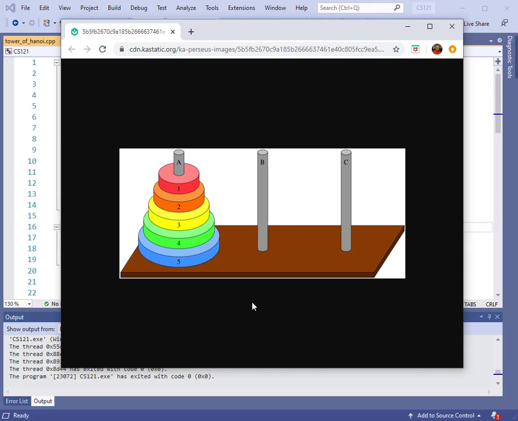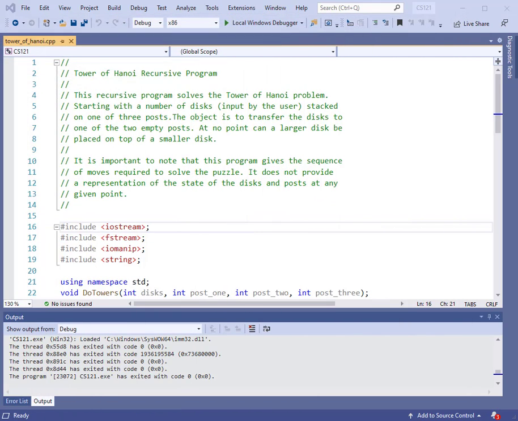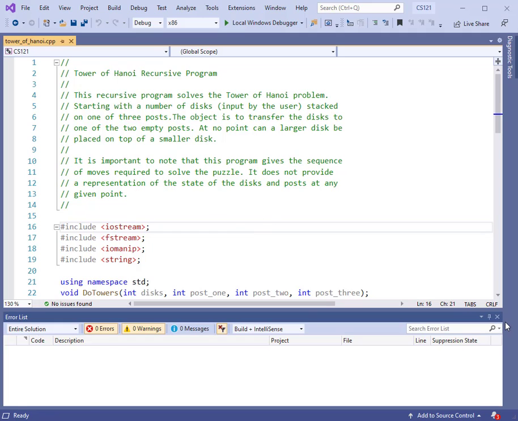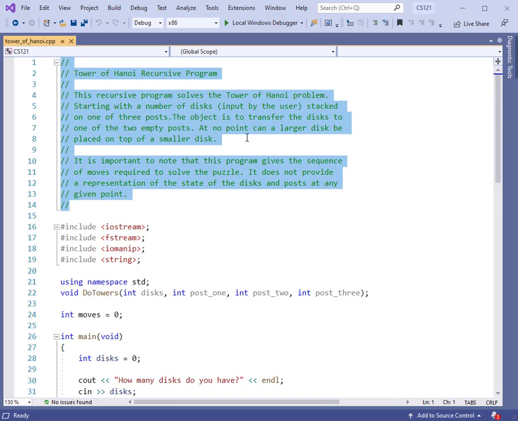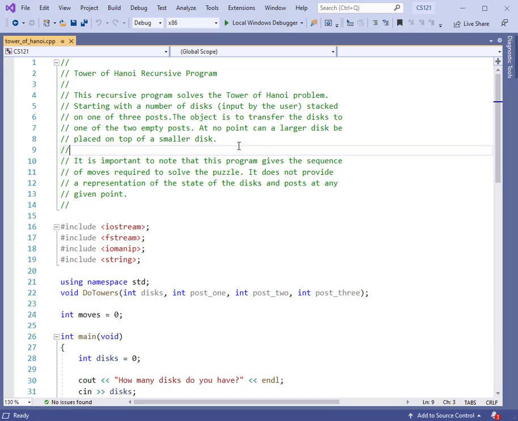All right, well, let's see how involved this is going to be. Okay, so let's move the image out of the way. And here is the code. Close that part of the window. So here we have the code that will do that. At the upper part of the screen, that's just a description of what I just showed you, where the objective of the program is to move those disks from one post to another.